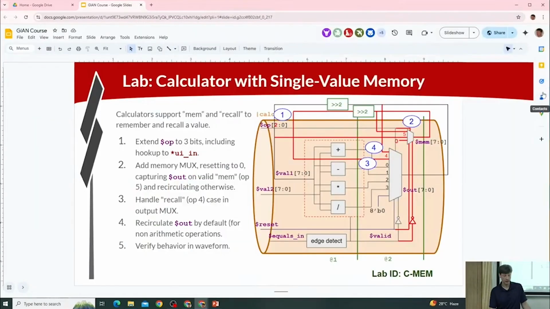Okay, so are you ready for the hardest lab of the week? All right, so often a calculator will have memory. So you'll have a little button that says remember the current value in the calculator, then you can do some calculation, and then there'll be a recall button. You push the recall button, and that value is loaded into your calculator again. So we're going to add that to our calculator.